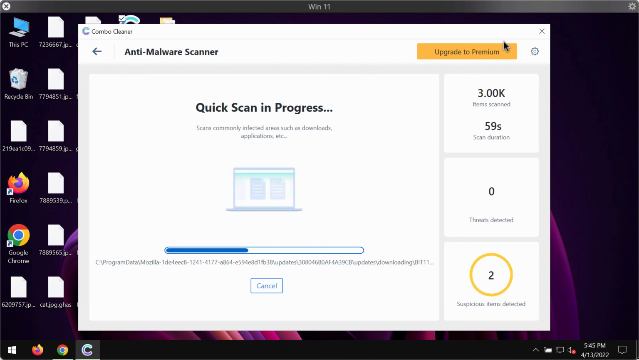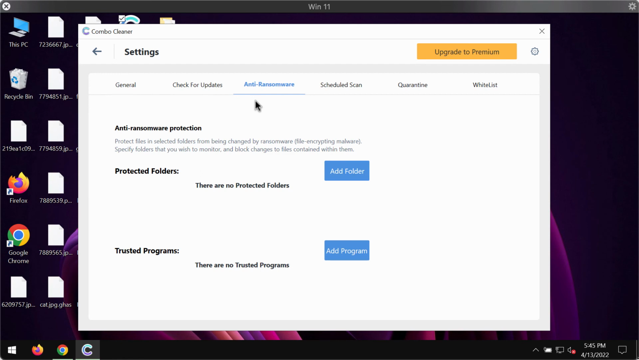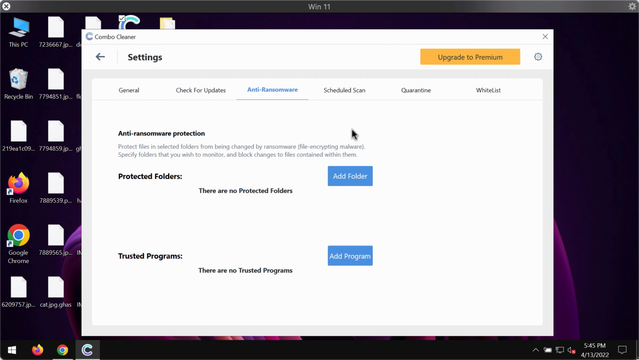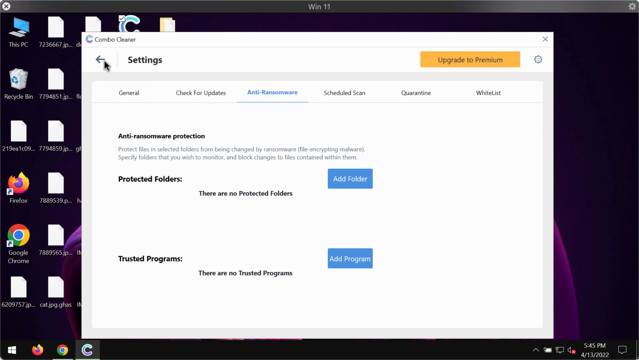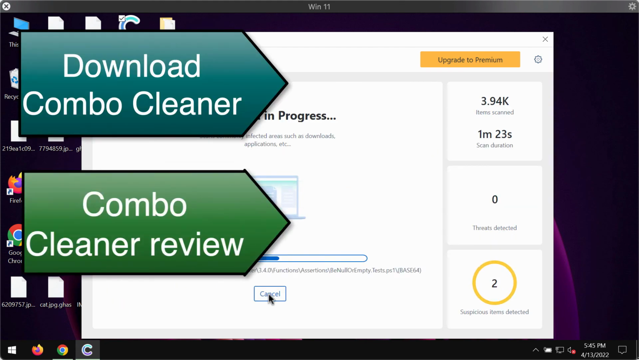While the scanning is taking place, I want to emphasize your attention on the excellent feature of Combo Cleaner called Anti-Ransomware. This feature allows you to add one or several folders on your computer that will always be protected against ransomware attacks. So at the end of the scan, you'll see the summary of threats.